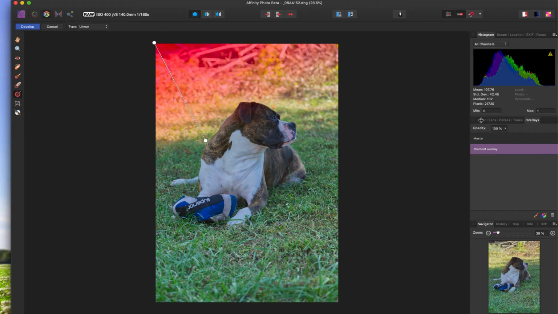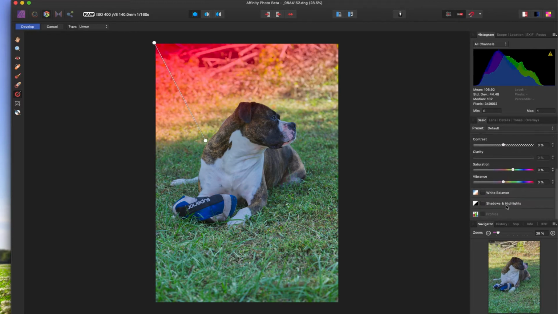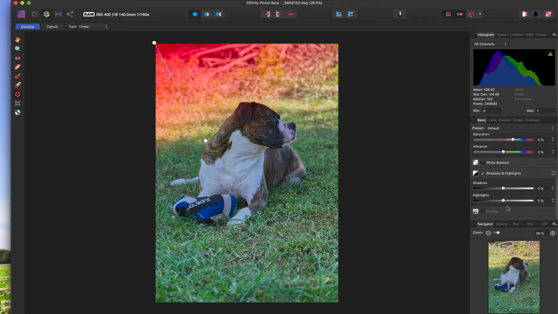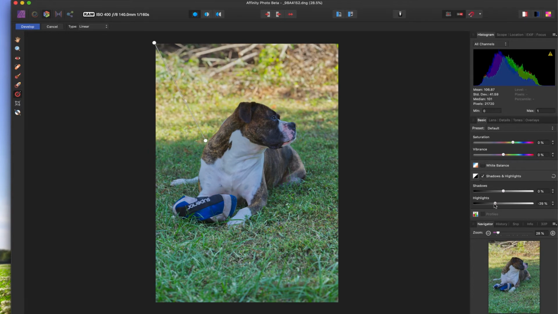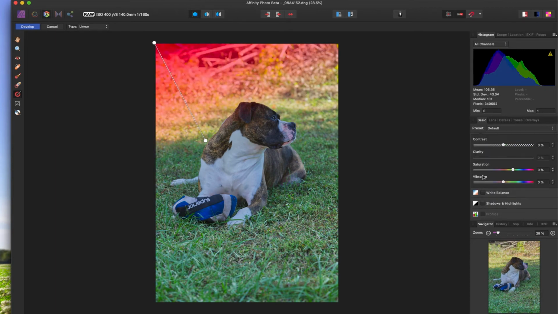And now we can go back here to the basics tool. And we're gonna find shadows and highlights. And then we're gonna just remove it back just ever so slightly there. That looks much better. And see, that just affected that area.